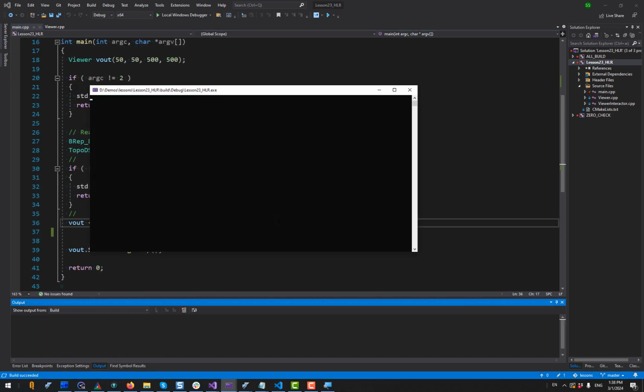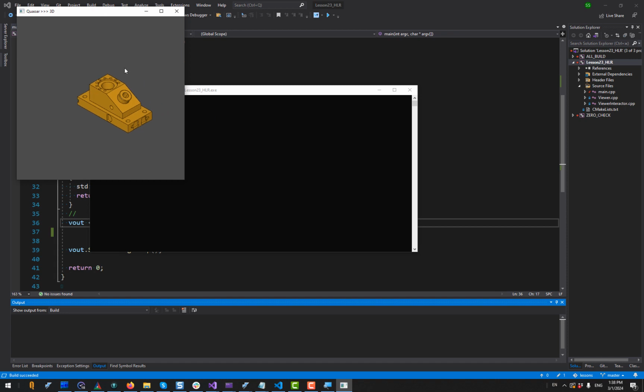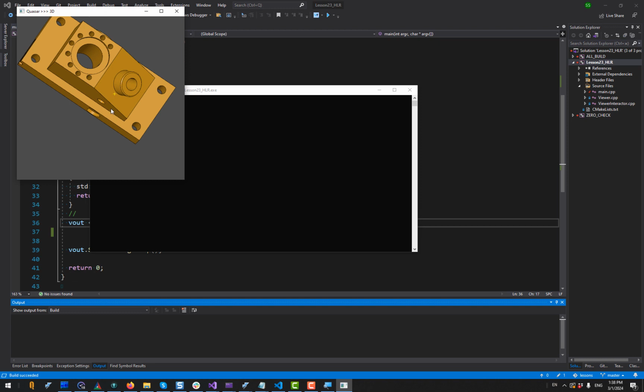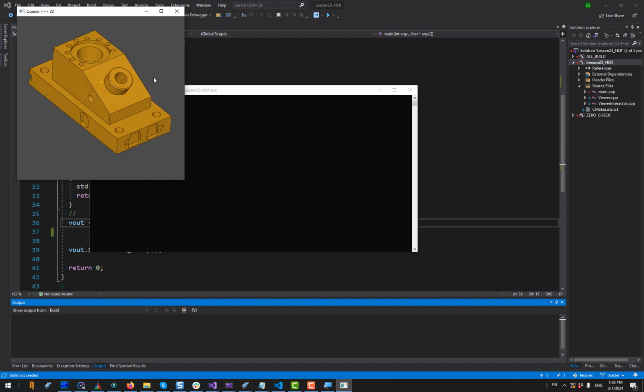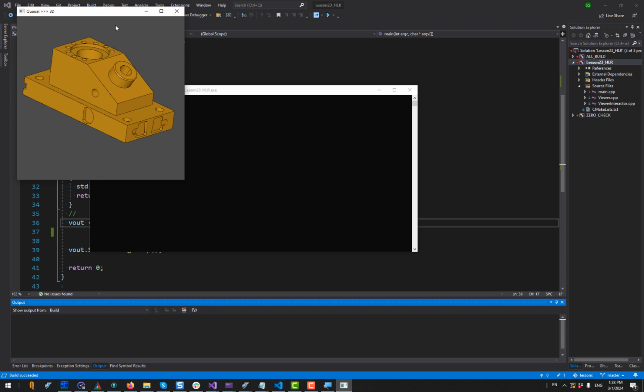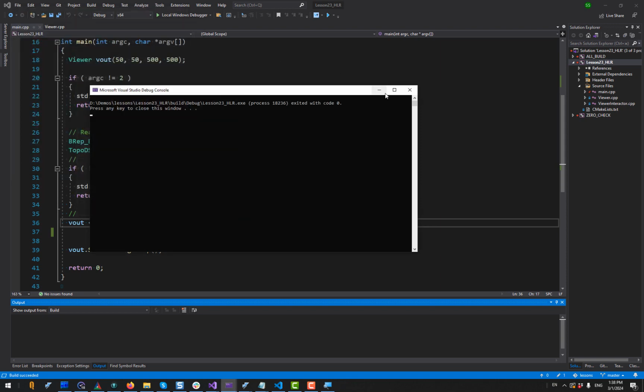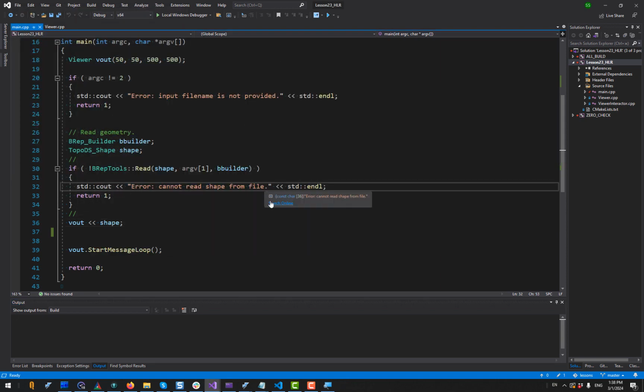Alrighty, so let's run it. And this is what we see on the screen. It's just our part, ANC 101, in shaded view, and basically we want to project it to the outline and get something that would be readily available for composing a technical drawing. So let's close it for now.